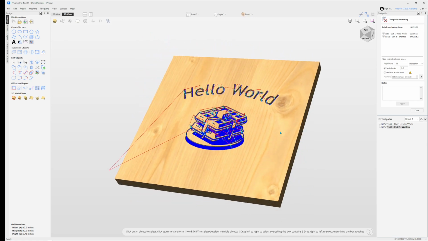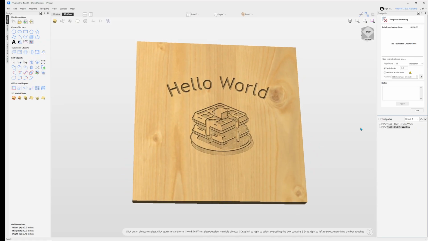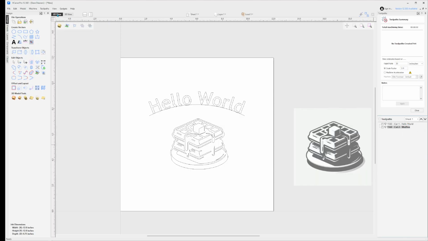And that's effectively our hello world, hello waffles. Maybe we should rename that. And it's not that difficult for us to go in and rename that. So we can go back to the 2D view, and let's adjust the text.